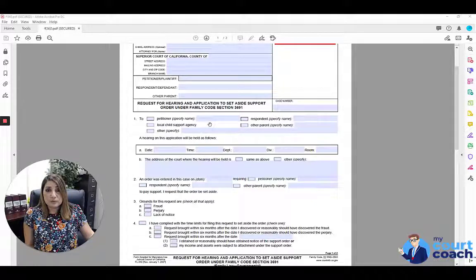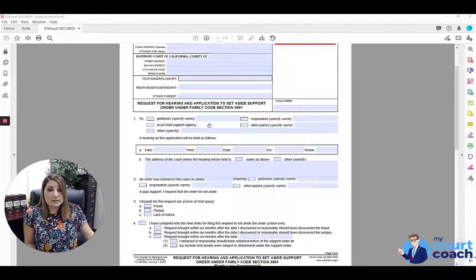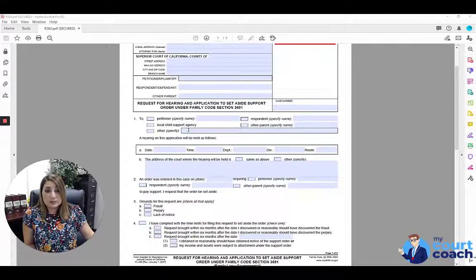Oftentimes, Department of Child Support cases that originate with them, the case information is Department of Child Support Services versus the respondent, who's the obligor, and other party is usually the recipient of the support. So if this motion is being served on other parent, for instance, then you would mark this box. And lastly, other. For instance, if there's a joinder in the case, a grandparent has been added to the case, or any other third party, and this motion is to be served on them, then you would list them and mark that box as well.